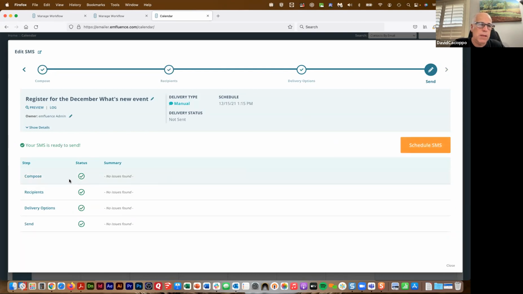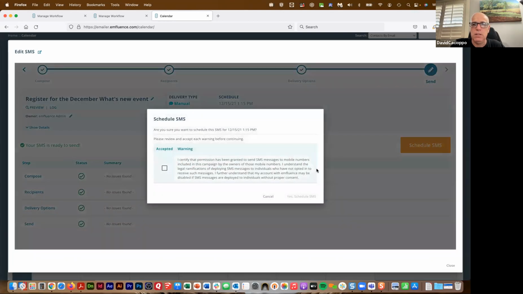Just like we do with an email campaign, we're going to go through and check each step along the way to see if we see anything that looks like it might be an issue. For example, maybe you didn't assign any recipients to this message. Maybe you scheduled in the past or something like that. You would see a flag for that all here. But once I schedule that message, that will fire off.